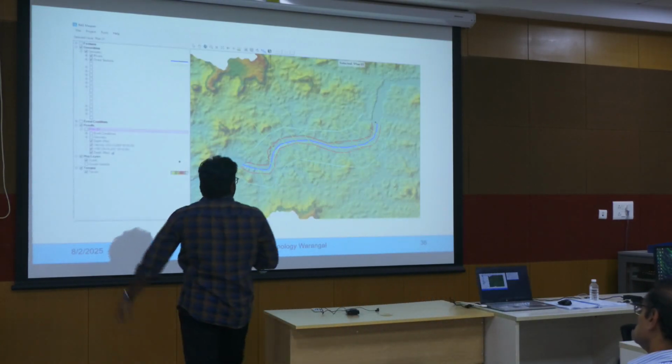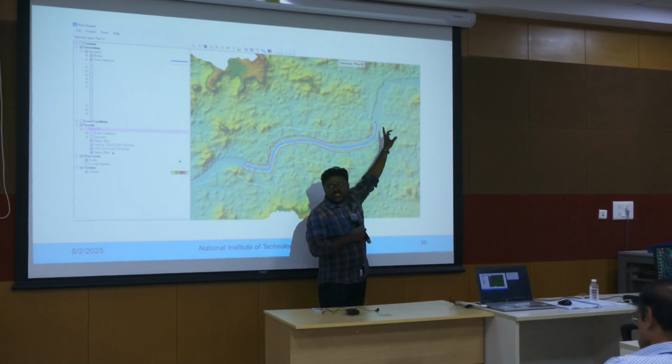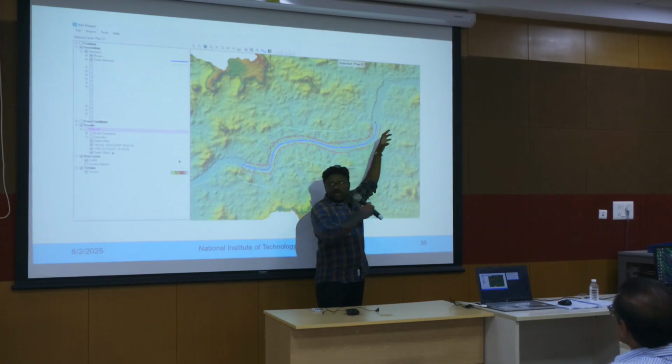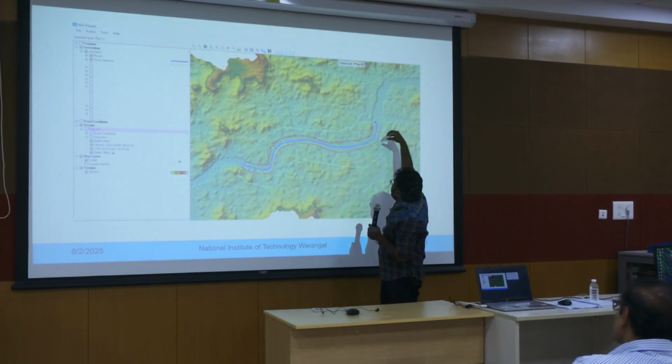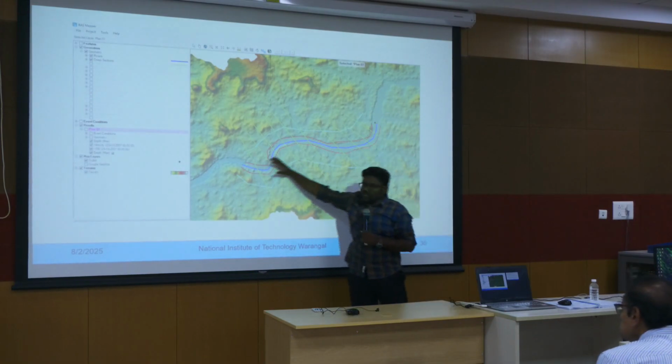So this is the point. Yesterday in the HMS, this is the outlet. If you see that full figure, you will get to know. This is the outlet. So here we simulated the flow. So now we will give input here. So it will come like this.